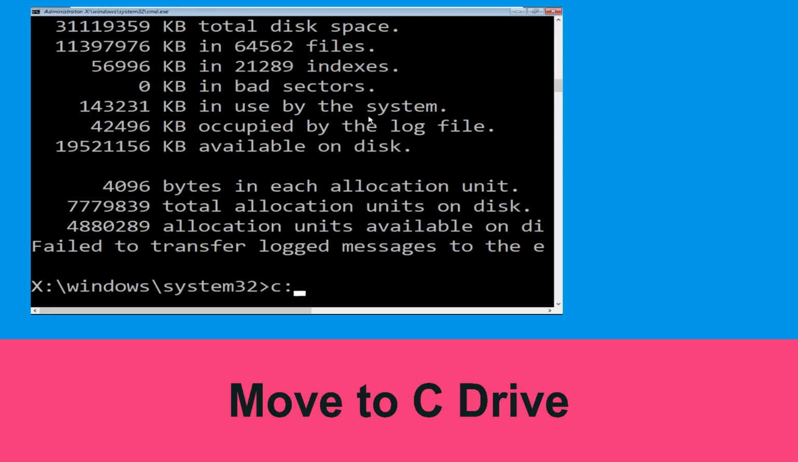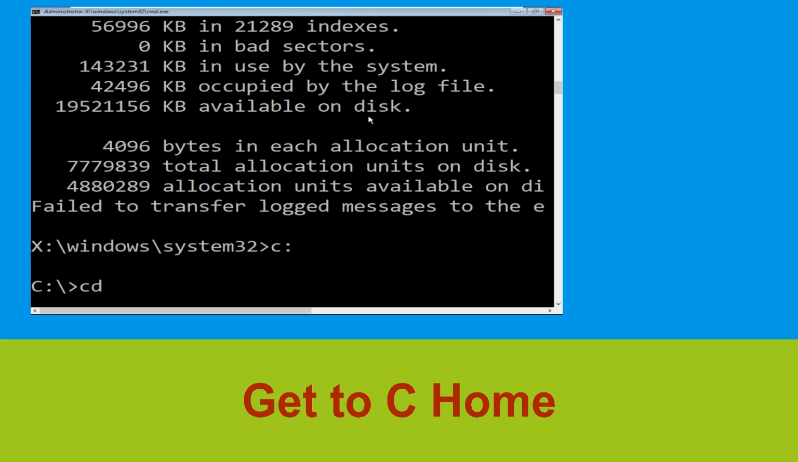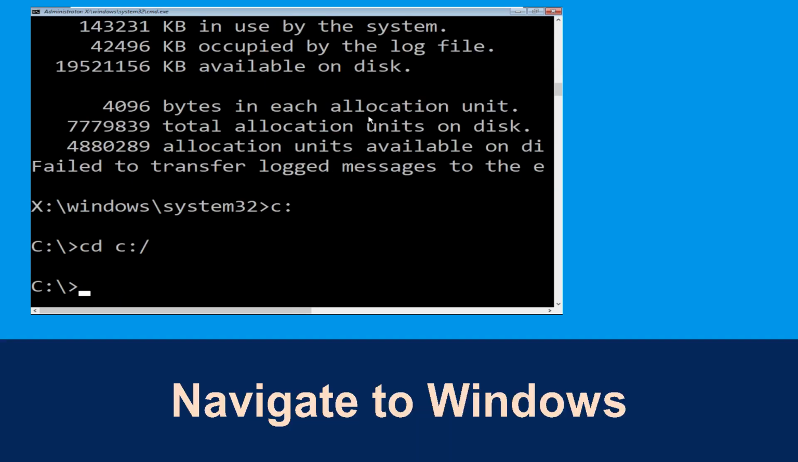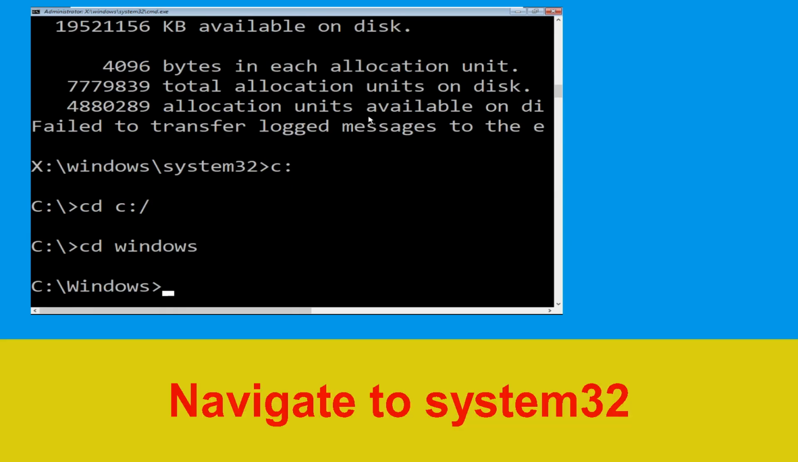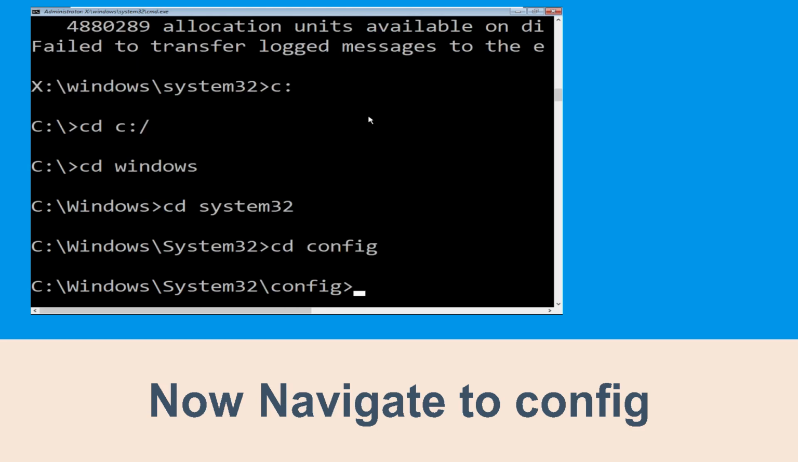Now type c: and hit enter. Then type cd c:/ and hit enter. Now type cd windows and hit enter to execute the command. Now type cd system32 and hit enter. Now type cd config and simply press enter to execute this command.